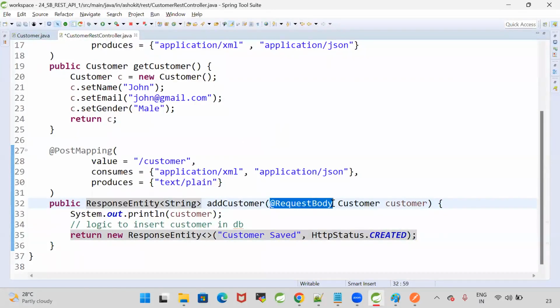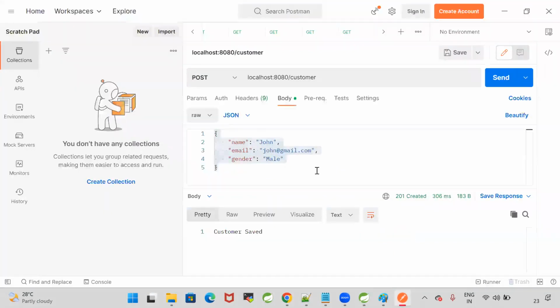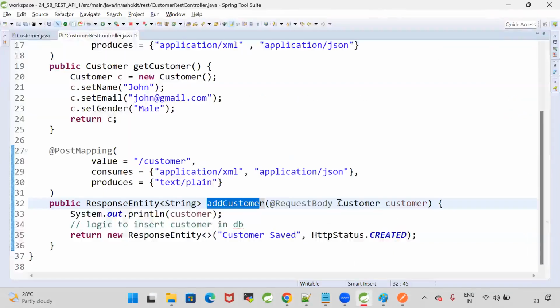The @RequestBody annotation represents that this method is expecting customer data. That customer data will come in the request body. So to read the data from the request body and store it into this Java object, I'm writing the @RequestBody annotation.